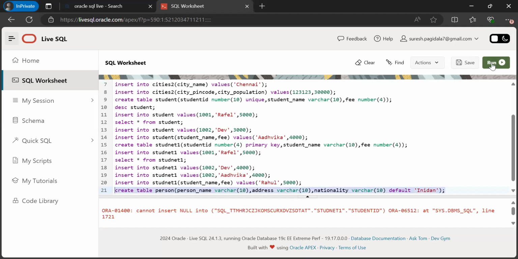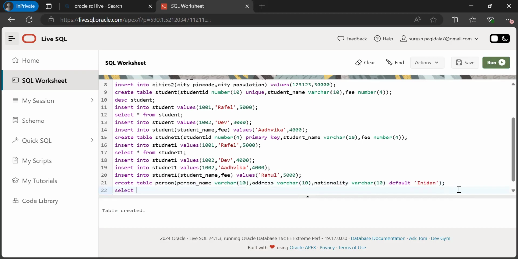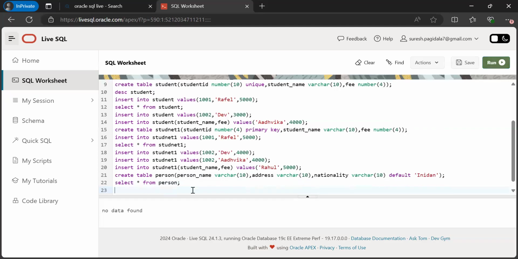Execute it. Okay, table got created, right? Since I did not insert any value, I will not get anything. Let me execute it. Spelling mistake. Let me execute it. Okay, no data found. Let me insert some value.